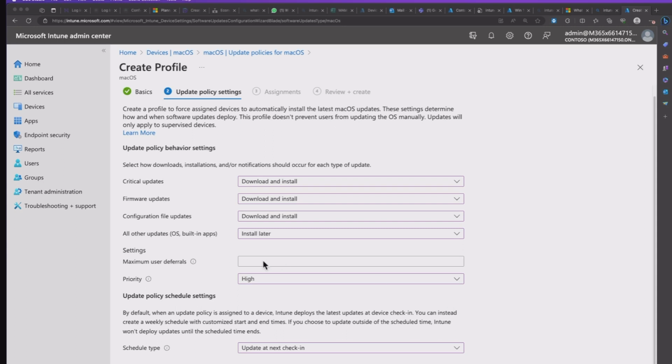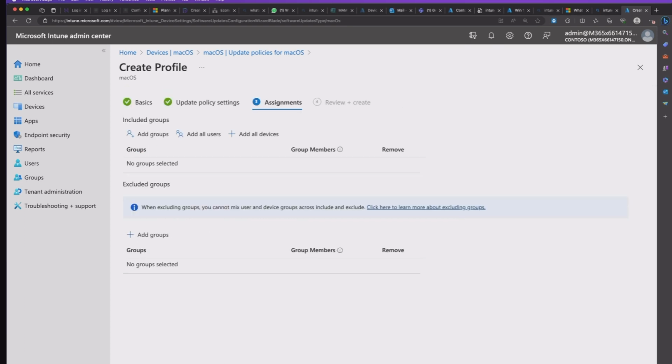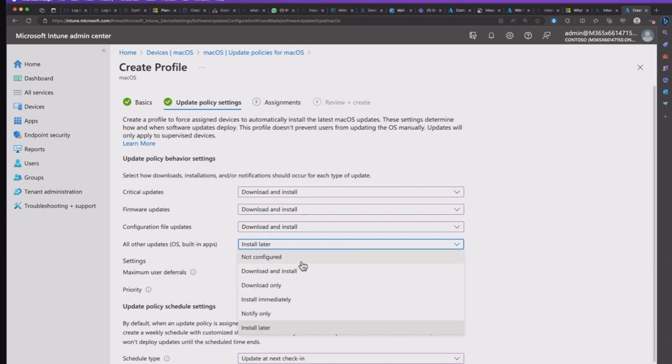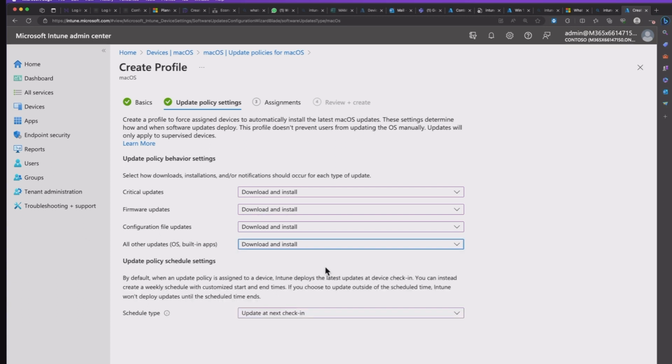So let's finish this off. I'm just going to put a deferral one in there so we can see this actually working. I'm going to hit the next. Oh, actually, let's go back. Just check, download, install later. I'm actually going to change that back to download and install. Now we can hit the next.